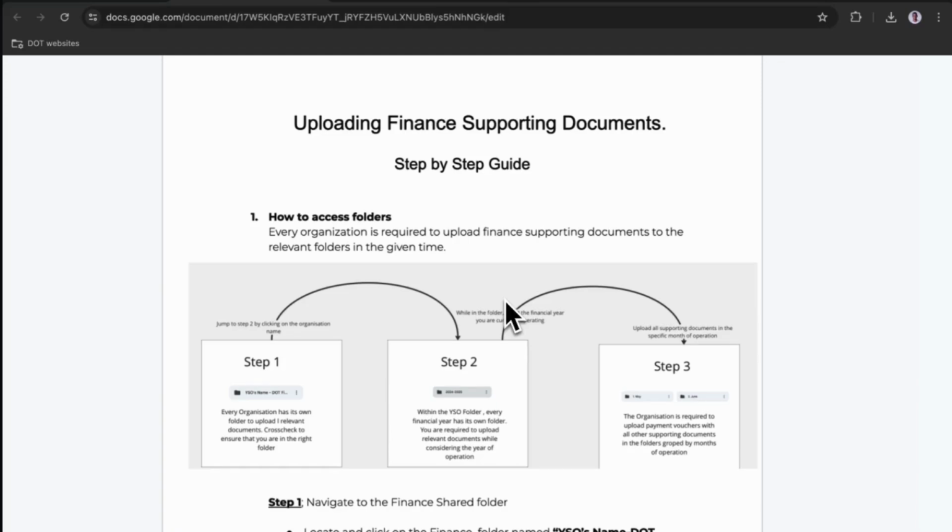As you click into the 2024 to 2025 folder, you will find monthly specific folders where we are required to upload all the payment vouchers and supporting documents for that specific month. So I'll walk you through that step now.